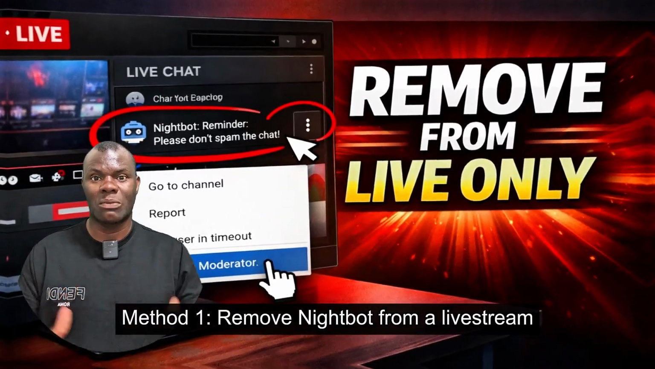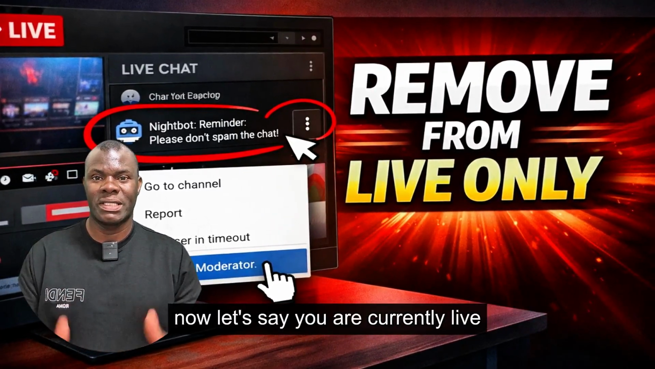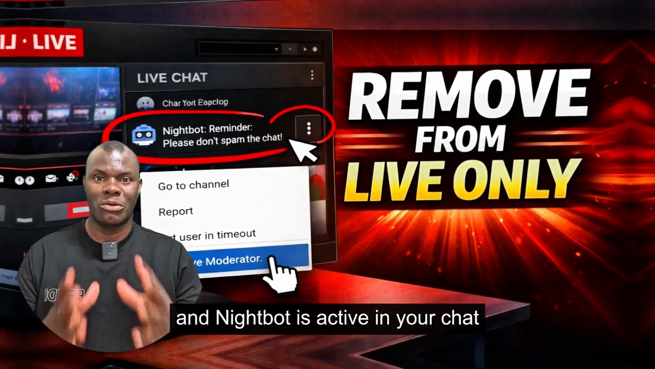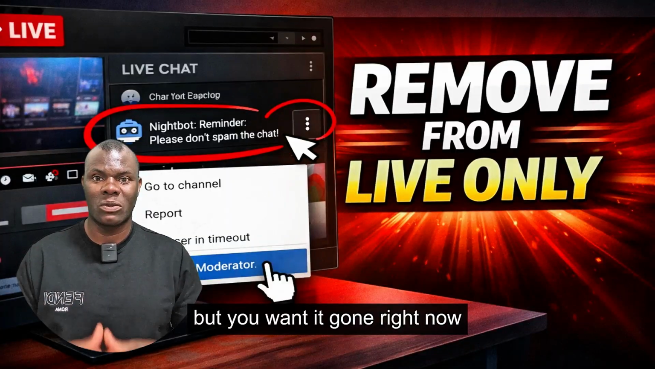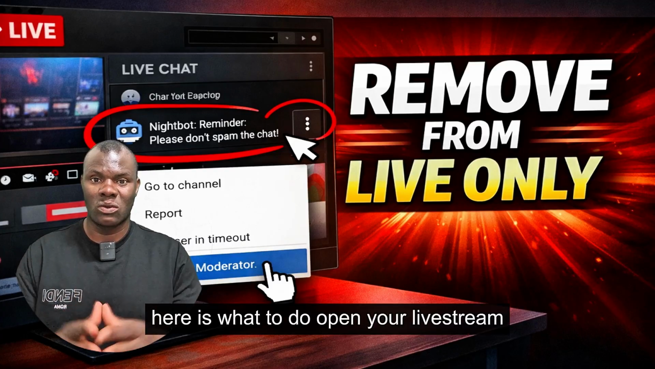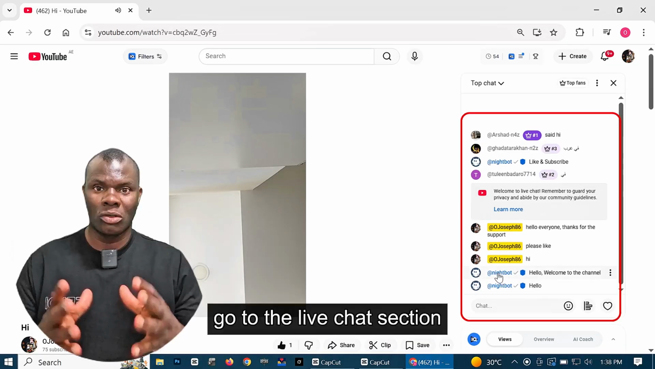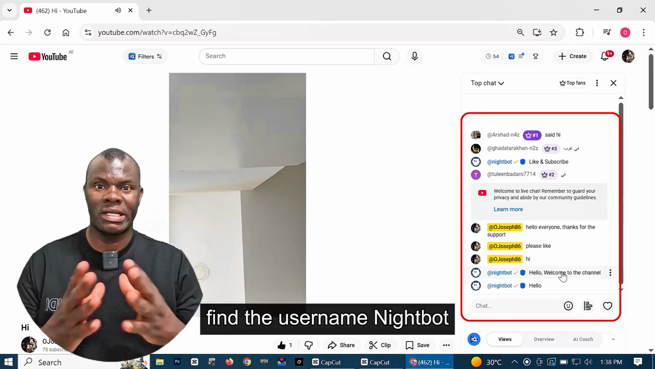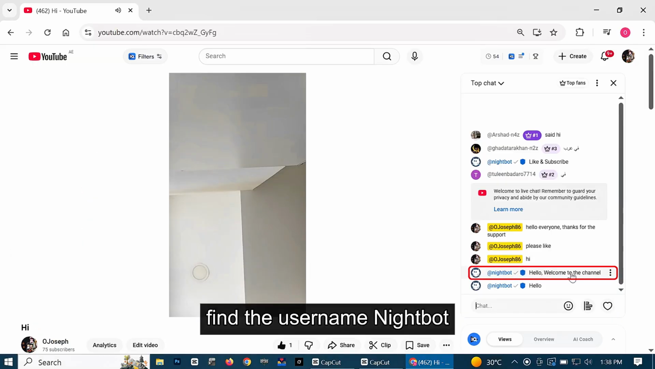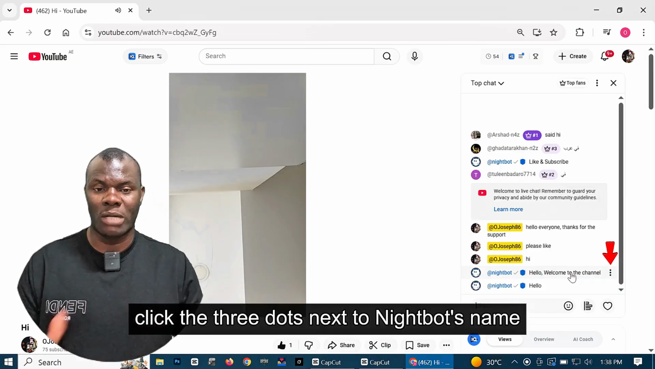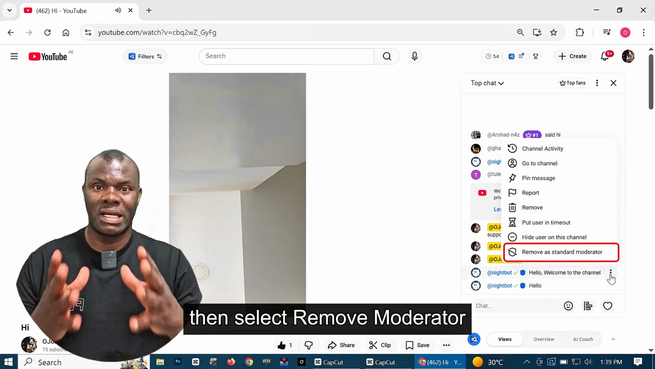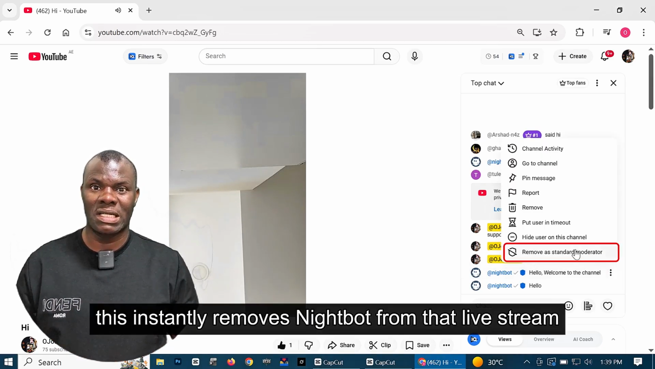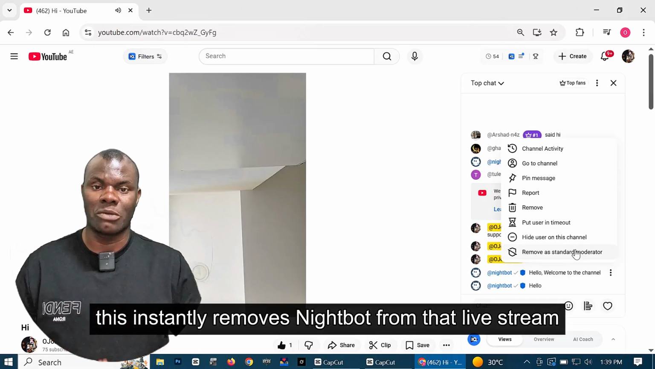Method 1. Remove Nightbot from a live stream. Now, let's say you are currently live and Nightbot is active in your chat, but you want it gone right now. Here is what to do. Open your live stream. Go to the live chat section. Find the user named Nightbot. Click the 3 dots next to Nightbot's name, then select Remove Moderator. This instantly removes Nightbot from that live stream.